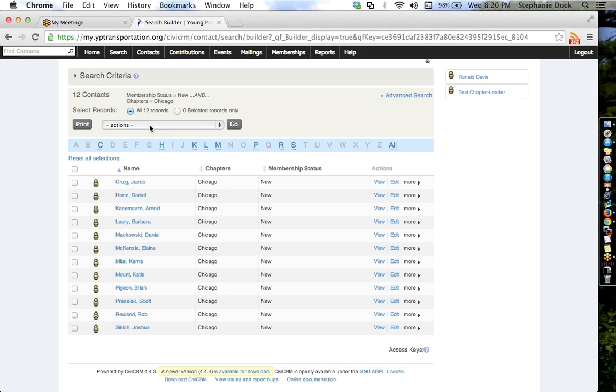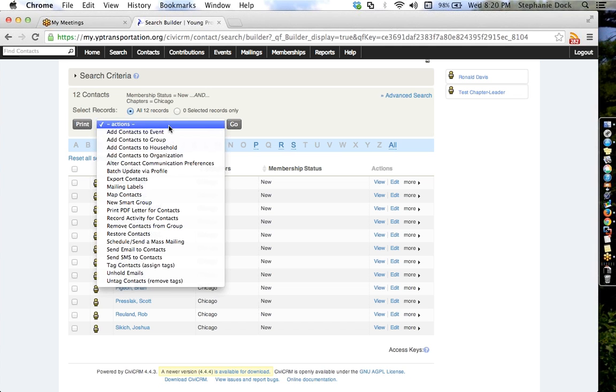There is an option here, so I can either select all these right there, or say select all 12 records, and there's a whole series of things you can do. I don't think you can actually add the contacts to the group. It'll be mad at you. But you could, for example, send an email to the contacts, or you could schedule or send a mass mailing. For a larger group, you would schedule a mailing. That's the CiviMail. Send the email is actually just a direct email from the system.